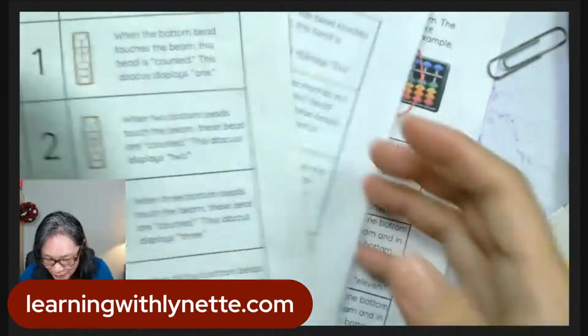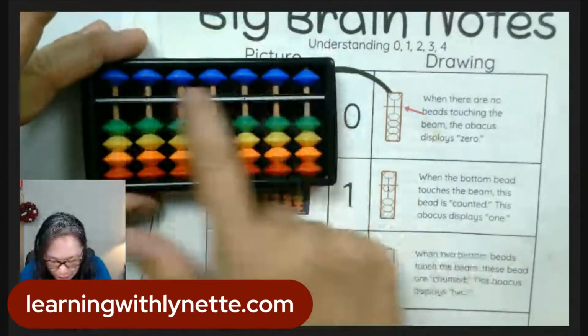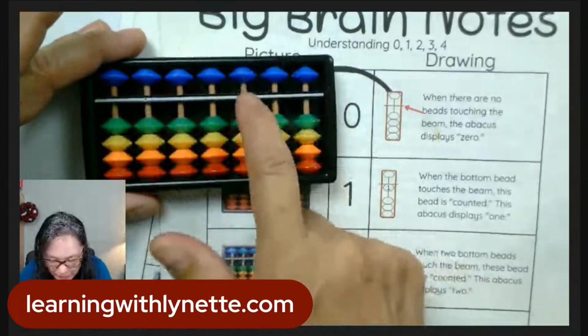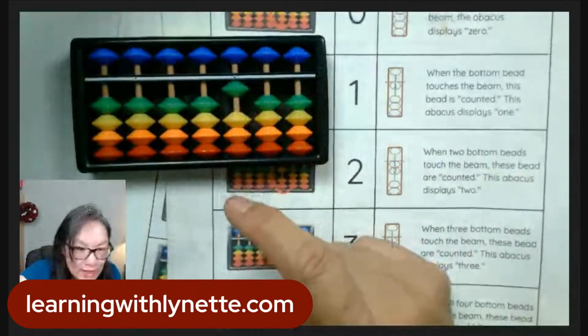Okay, so let's go back and let's review. So we have a zero. When we have a zero, this is the horizontal bar. The horizontal bar with no beads touching the horizontal bar is considered zero. So when we have zero, we have one. So this is one.